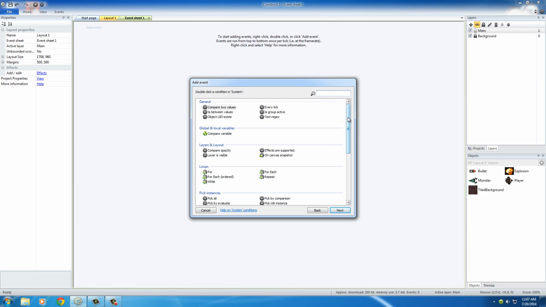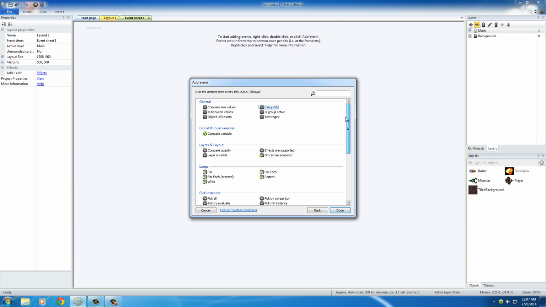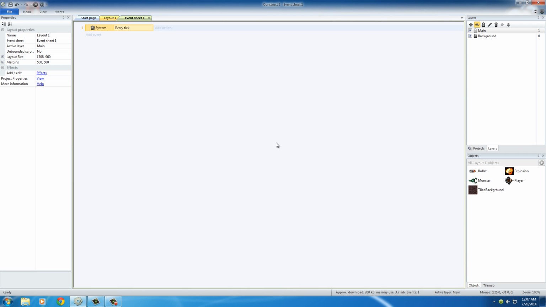Well, what we want to do is choose every tick right here, and this tick is basically the frame rate. So instead of having a different frame like you would in a movie, a tick, which is going to happen 60 times a second in this game, is pretty much the frame rate of the game. So whenever we say check every tick, it's going to check for this event 60 times a second. So it's pretty much constantly waiting for something to happen.